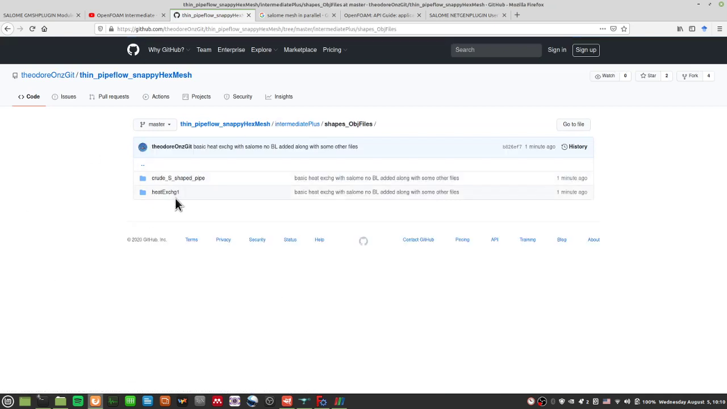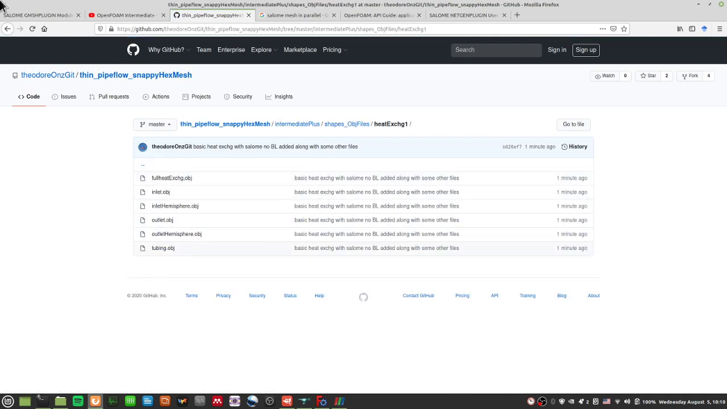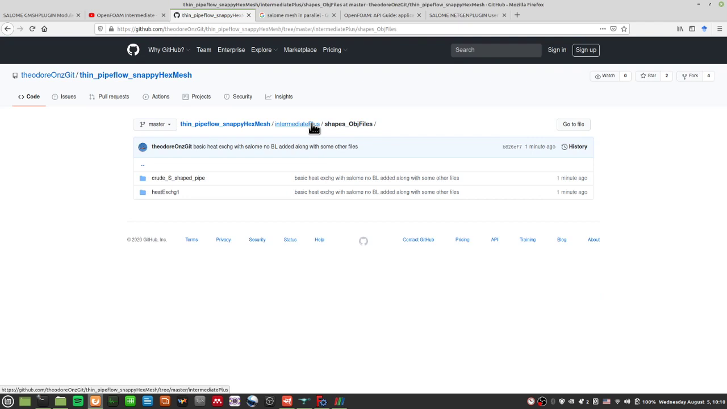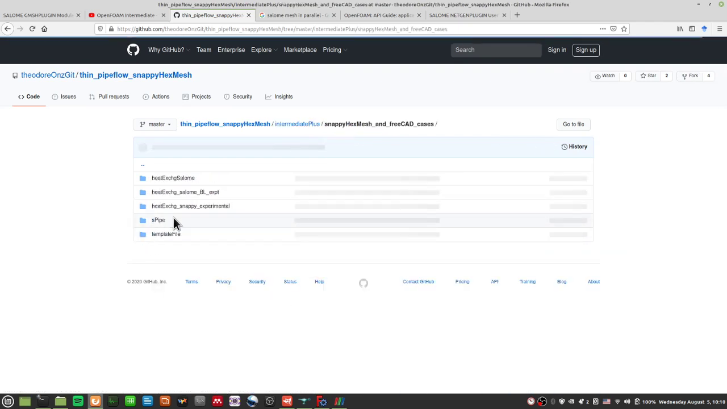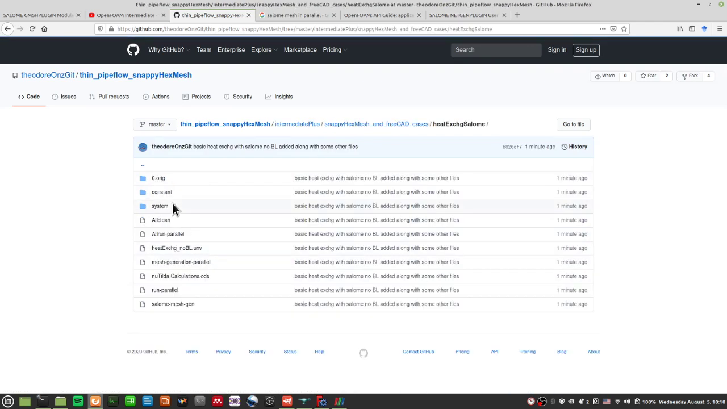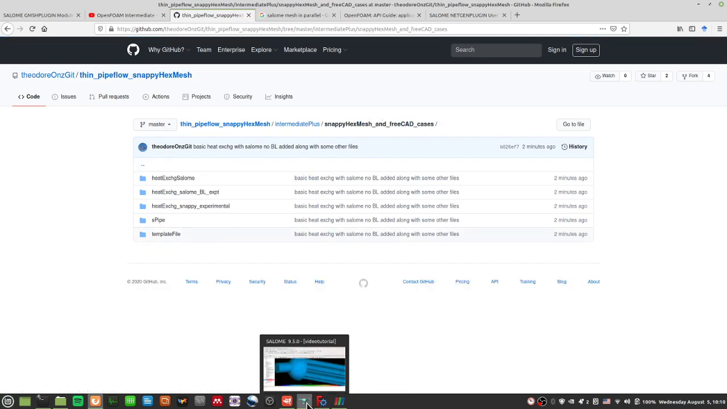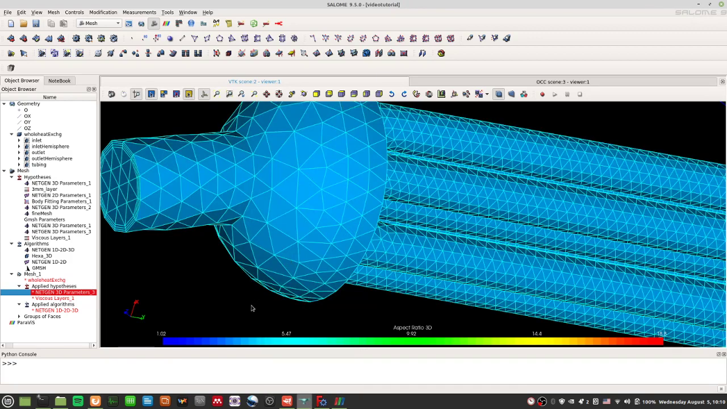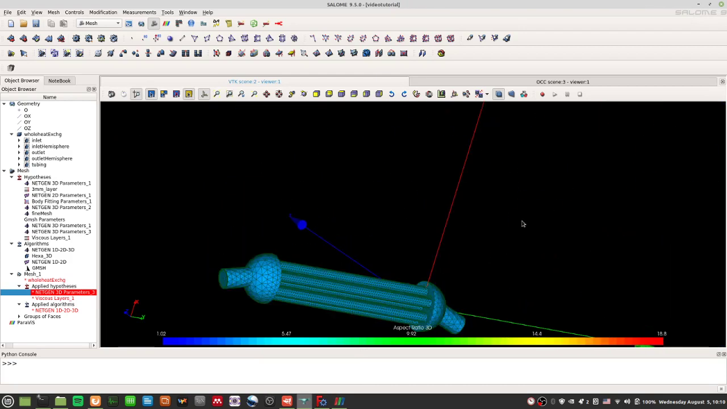You'll see some basic shapes here, heat exchangers. These OBJ files are here. If you want the salome files, they will be in here where you have these UNV files. So they are available for you to play around with, and there are lots of other settings you can play around with in salome.